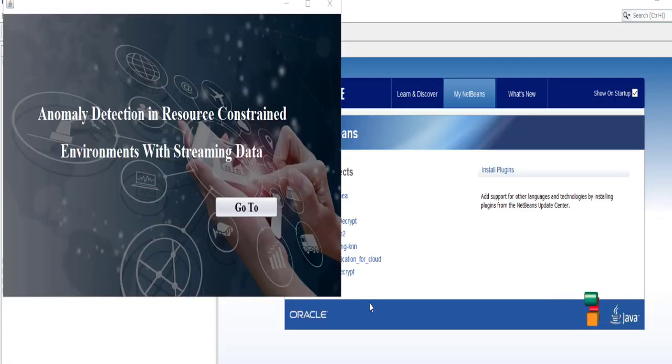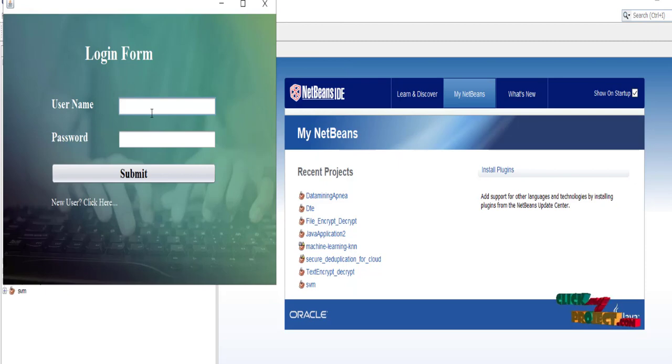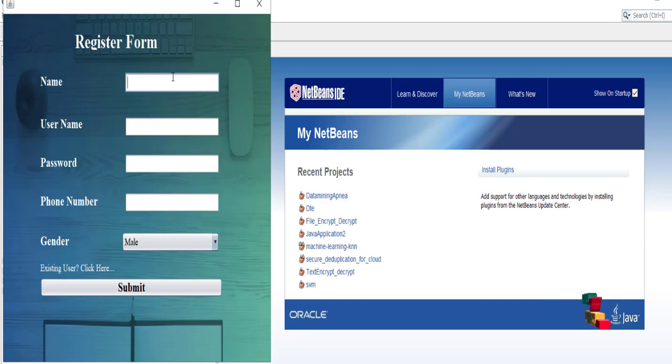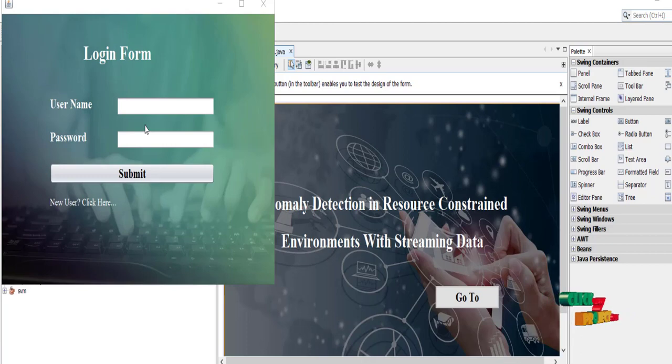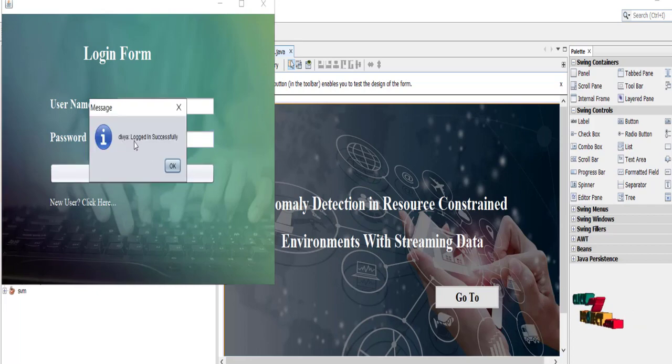Next, we are going to see the project output. This is our home page. Click the go to button to go to the login page. Give the username and password if already registered. If we are not an existing user, click the new user, click here link. Now we give all the details of the user. Now submit here. The user details are registered successfully. If the user is already registered, then give the user details. Submit here. The user Divya logged in successfully.